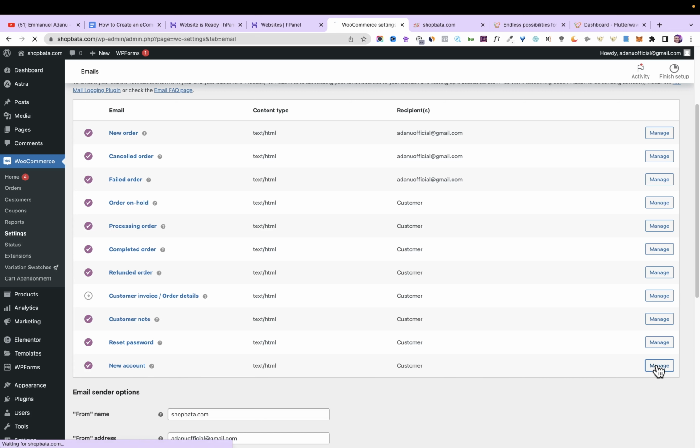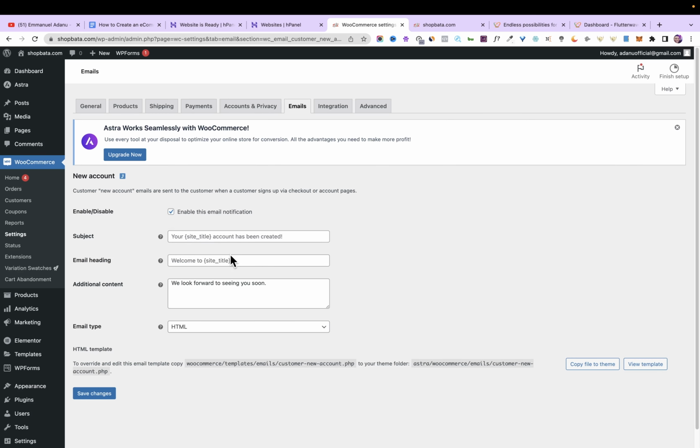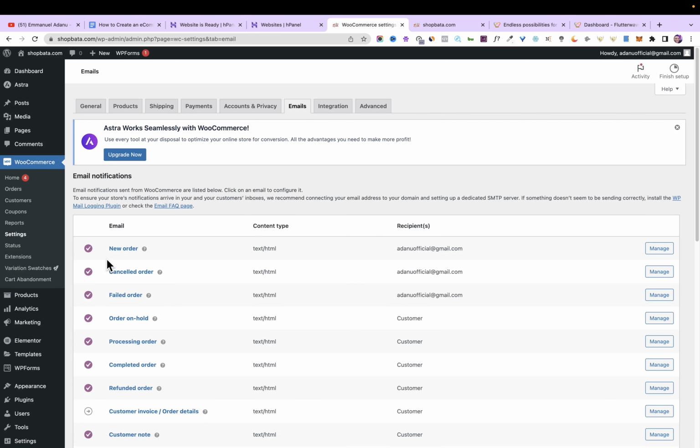So you can just click on manage, then you can work on the subject of the email, the heading, the content. Since this is the email you'll be sending to people who just created the account, you could write something like welcome and all of those kinds of stuff. Once you are done, click on save changes. Once somebody places a new order, you are going to get an email. You can customize that. If somebody cancels an order, you are going to get an email as well. You can also customize that.